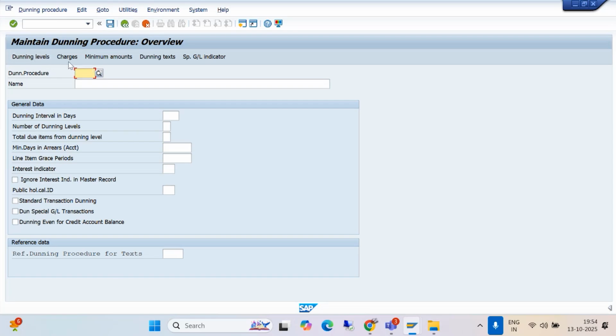When the end user runs the dunning program, the system will fetch the overdue items. So what is the criteria? There should be overdue items for the customer. Then if you run the dunning, the system will fetch the overdue items and generate the reminders based on the conditions we have given, like the number of intervals, how many reminders, arrears, and all those things. The system will calculate and generate it.